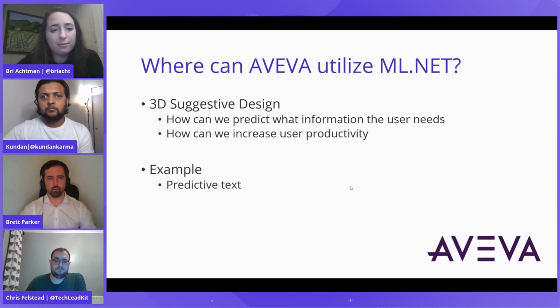A perfect example of what we're trying to achieve here is something like predictive text. If you think about what predictive text does, not only does it help you along by giving you shortcuts to get the next word, for example, but it also improves your consistency. Certainly from my point of view, my spelling was absolutely terrible, and now it's got better with the help of things like predictive text. So I'm more consistent now in my spelling, and that's the kind of thing that we're trying to potentially utilize ML.NET for.